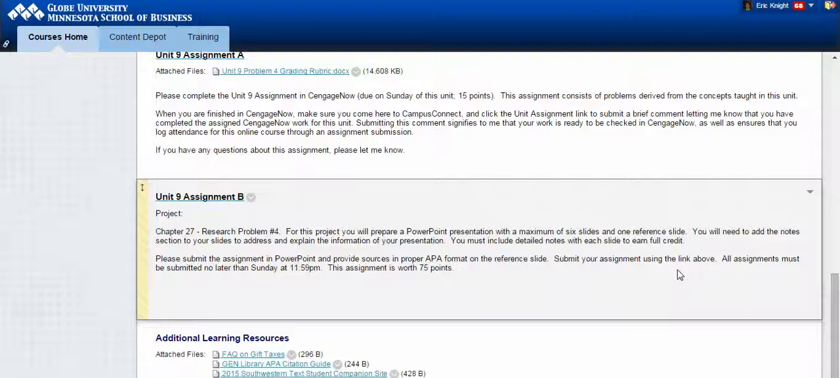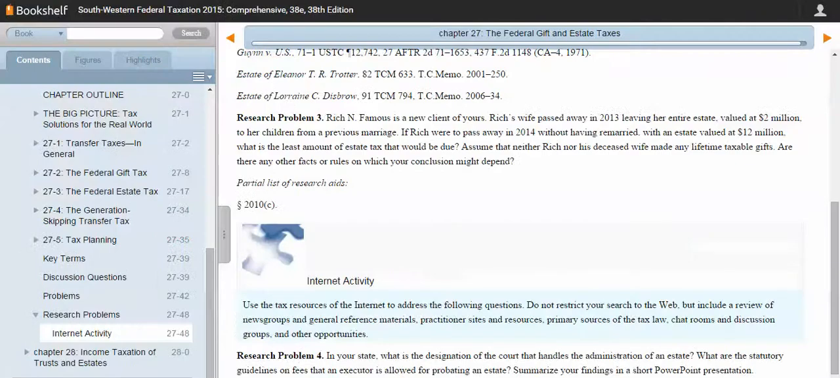Which means you're going to need to do a little bit of research and then do a PowerPoint presentation with approximately 6 slides and one reference slide to give the results of your short research. Now the research isn't that long, but it may take a little bit of time to find. If you go into the textbook, you can find it in chapter 27. If you scroll over, you can find the research problem number 4 in the research problem area.